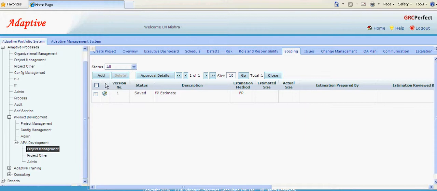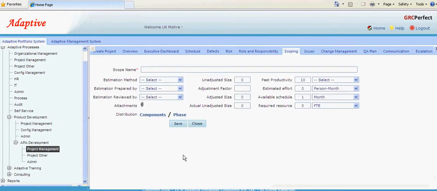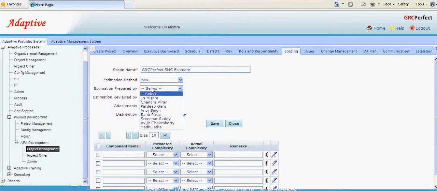So to add any estimation, you just click on add. So you get the name. For example, I'm going to call it GRC Perfect SMC. SMC stands for simple, medium, complex estimate. And I select the estimation method as SMC. And then I also put estimation prepared by, and I can put reviewed by later on.